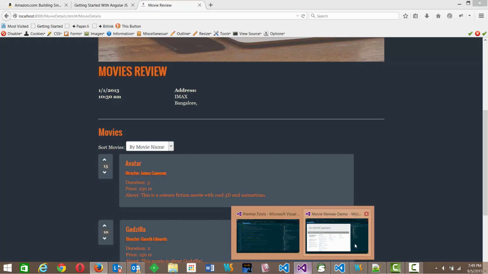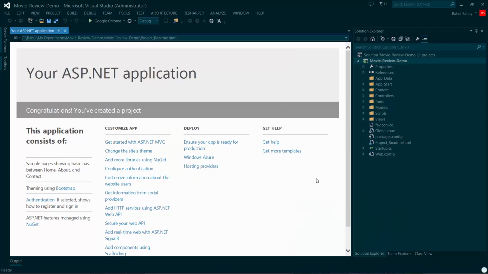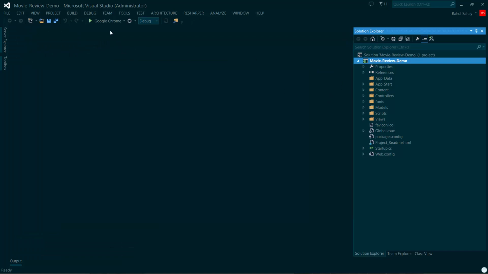So let's see if this template is created. This is the default template, right? And if you just quickly run it, it will look like this.